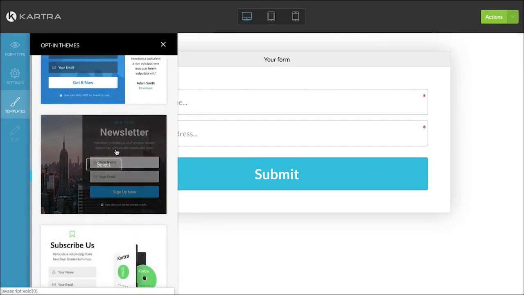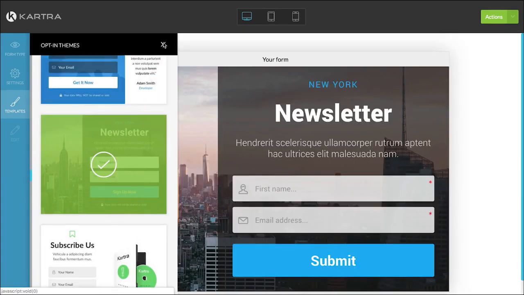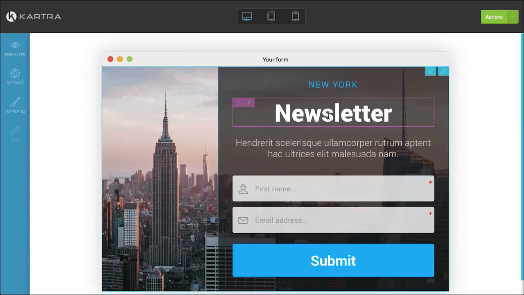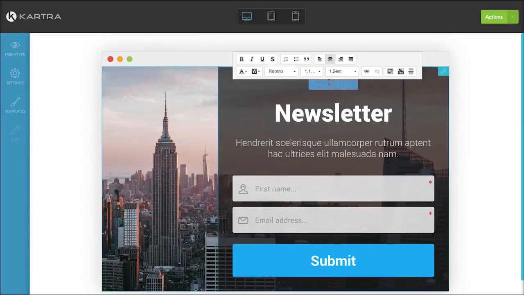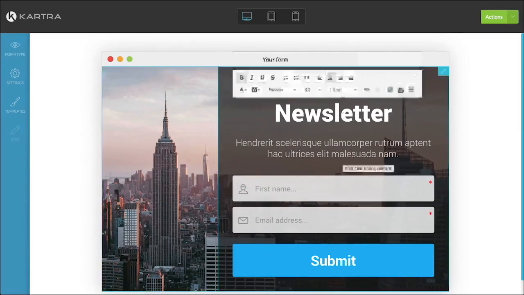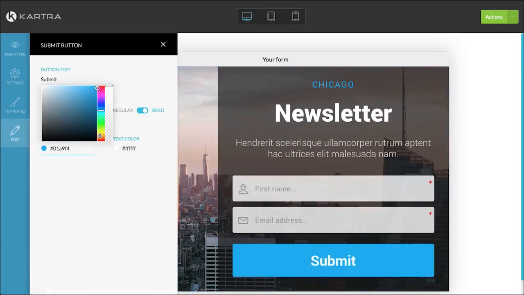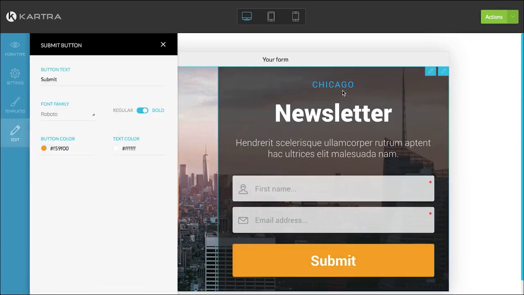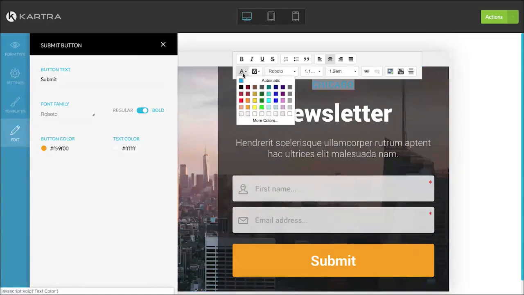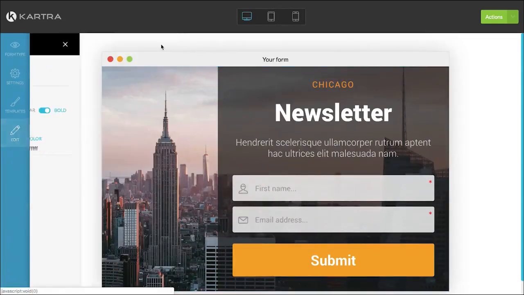Everything in here can be changed and edited, so I can say instead of New York, I could say something like Chicago. I'm not doing it right now, but I can change these fields to include whatever information I'm requesting from the lead. I could request phone numbers, addresses, even custom fields with whatever information that I need from the customer. For now, I'm just going to change the color of this button to maybe an orange color to make it match. I want to do that with the Chicago word up here as well. I like how this looks, so I'm going to click on Save and Exit.